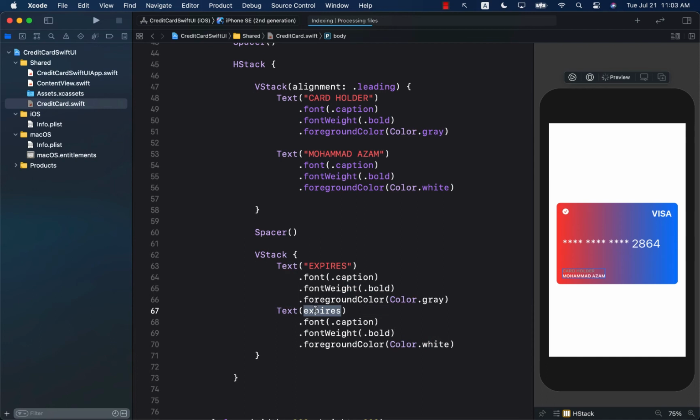Now for the expiration date, I'm just going to hard code this for now. So I can say 02/23. And let's see if the view actually updates to show our changes. There we go. Looking pretty nice, right?